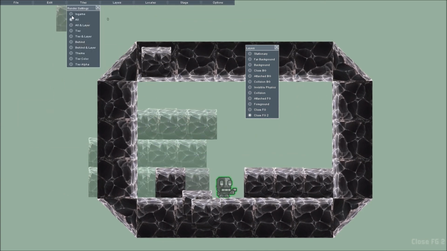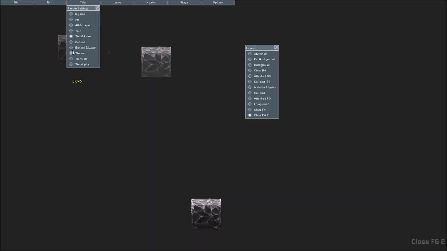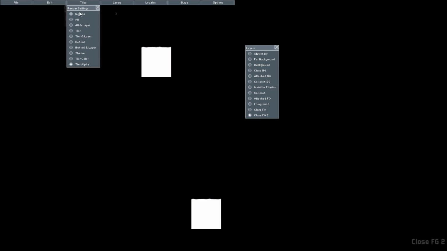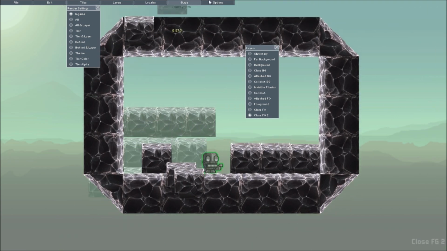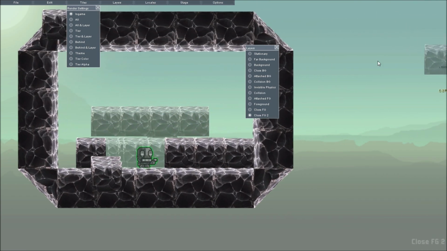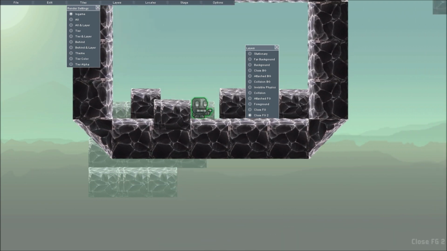The next thing we're going to look at is render options. Now, these just change what you see. You can have all the layers, different tiers, stuff like that. I like to keep it on either all or in-game. In-game, for me, is a little more helpful because it's what the actual player sees, and you get the perspective look of it as well.